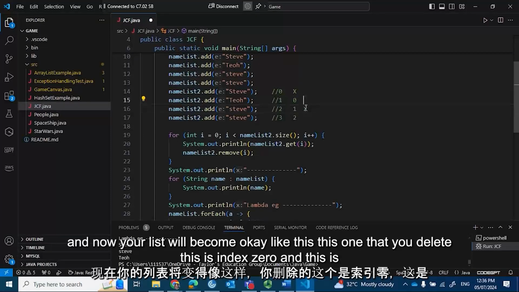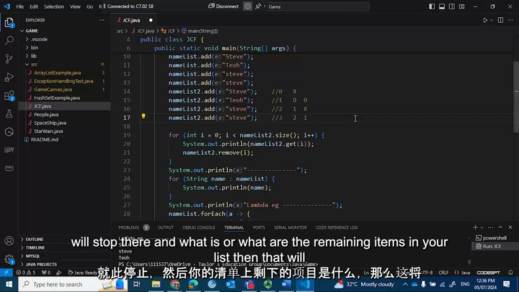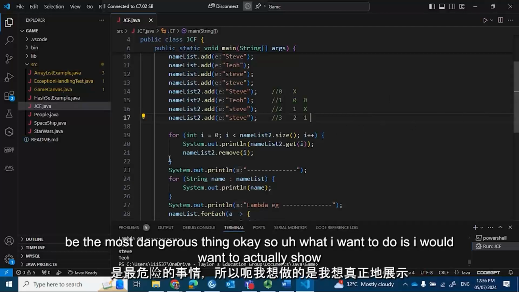And now your list will become, okay, like this. This one that you delete, this is index 0, and this is index 1. And next time when you try to delete number 2, there's no index number 2, right? Then you'll stop there. And what are the remaining items in your list then? That will be the most dangerous thing, okay?